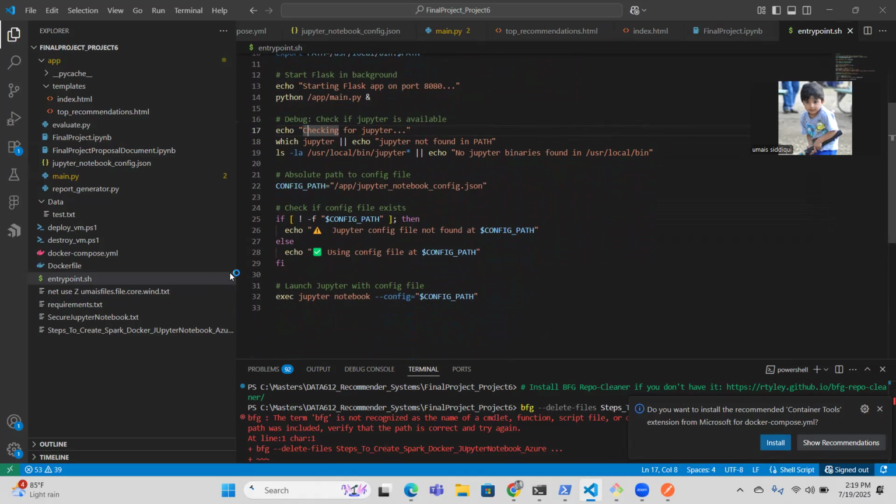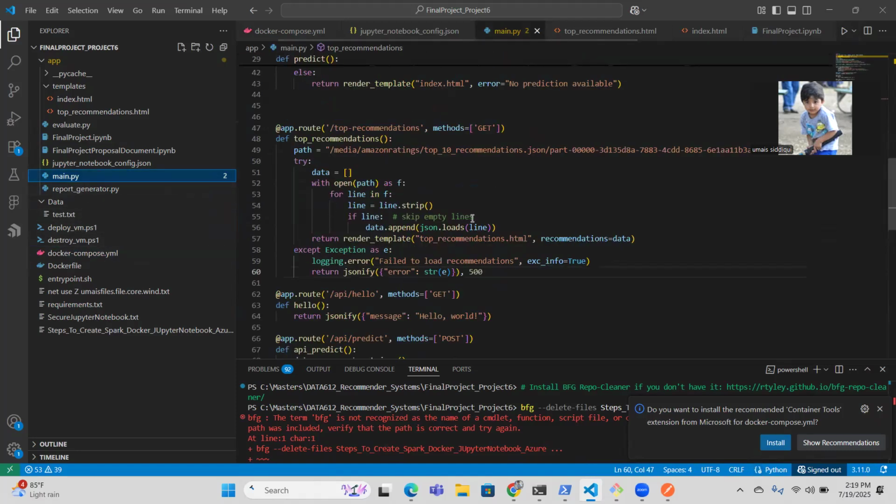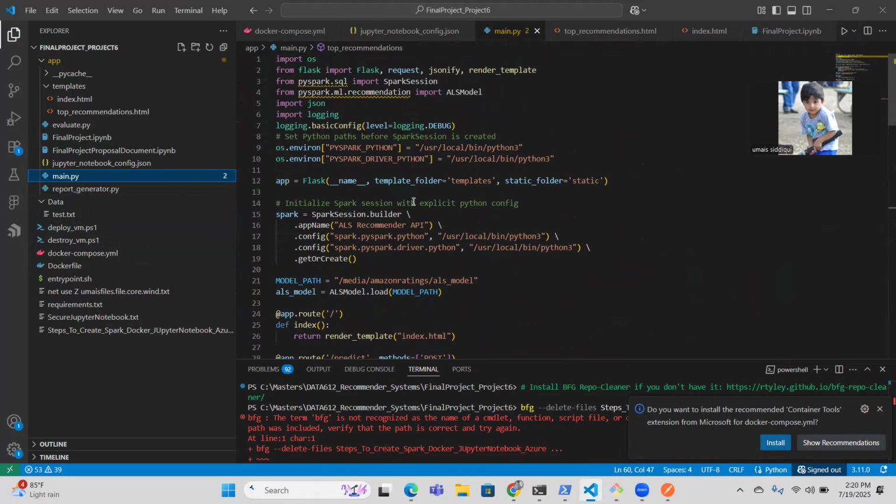And the reason for that is, if you look at the Docker Compose file, we can see that we're mounting that volume media Amazon ratings, right? So pretty much this is how the Docker file is. And now I'm just going to quickly open the main.py to show you the routes that I have.